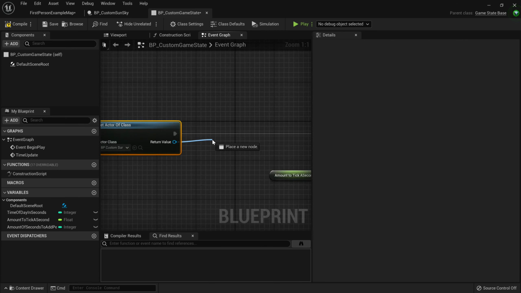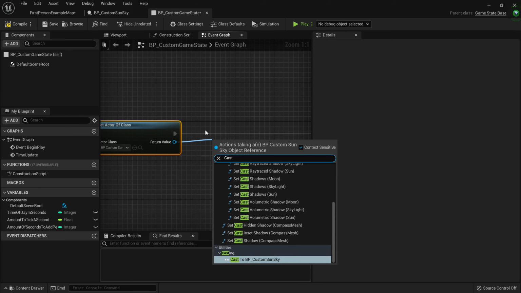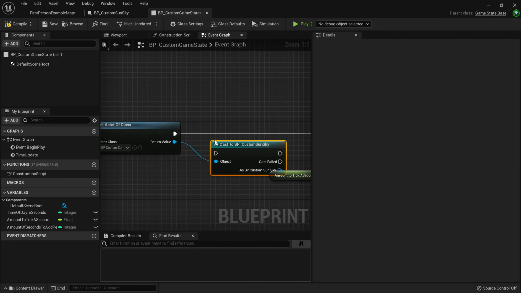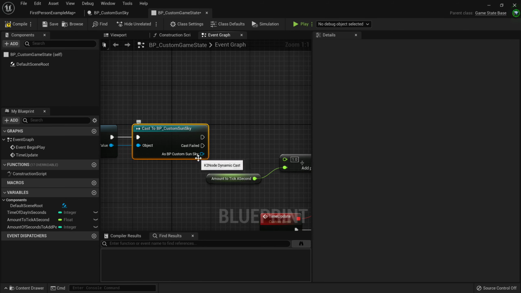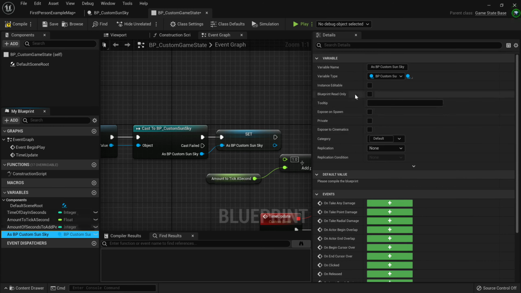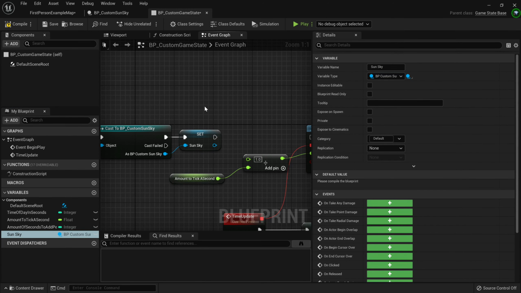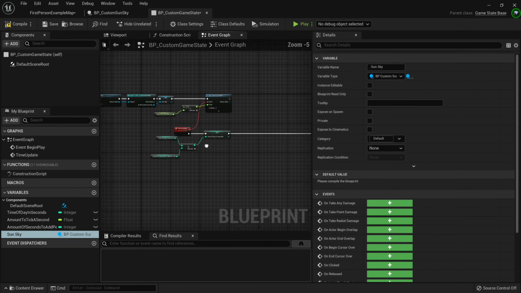And this return value, you just want to go ahead and cast to BP custom sun sky. I just want to plug that execution pin in, and there's this as BP custom sun sky. Just want to go ahead and promote that to a variable. We're just gonna go ahead and name this sun sky, because that's easier. And then you want to plug in the set timer by event.